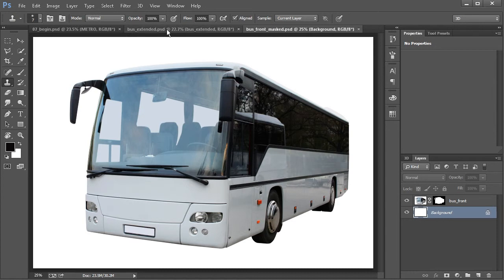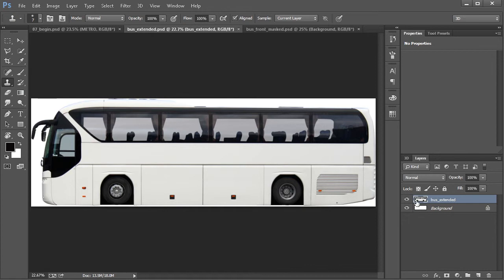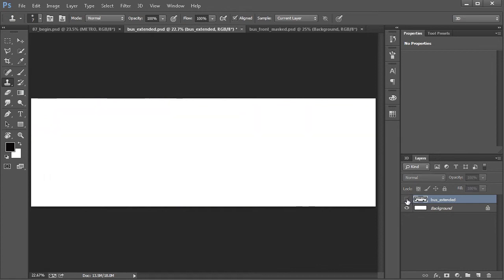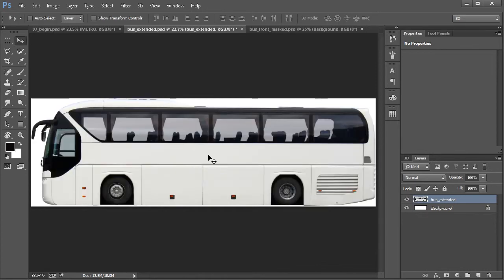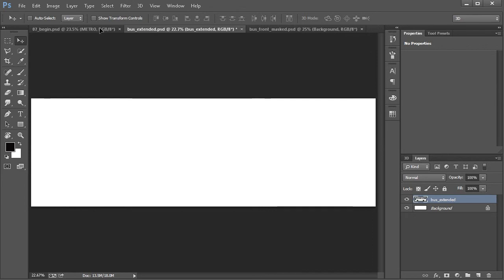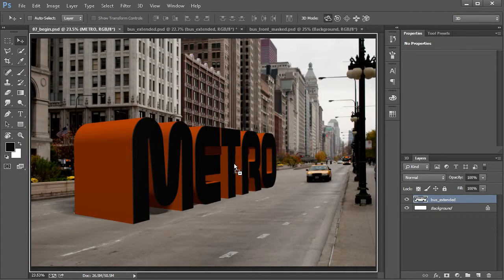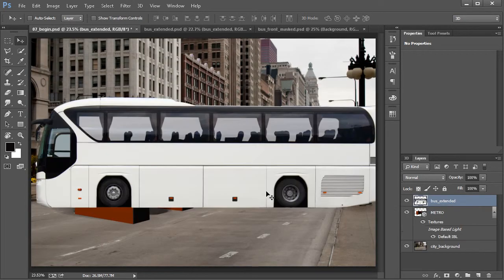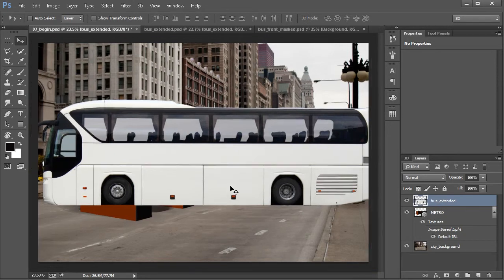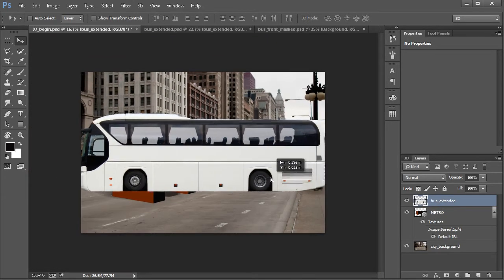So let's go ahead and start with the side here. Now I've got a bus extended layer here, and you can see that is masked out completely. So that's what we want. I'll just grab my move tool by hitting the V key, and I'm simply going to drag this over into my Lesson 7 Begin file. And we'll just hold Shift and drop it right there. Now you can see that pretty much fills up my canvas in this particular document.